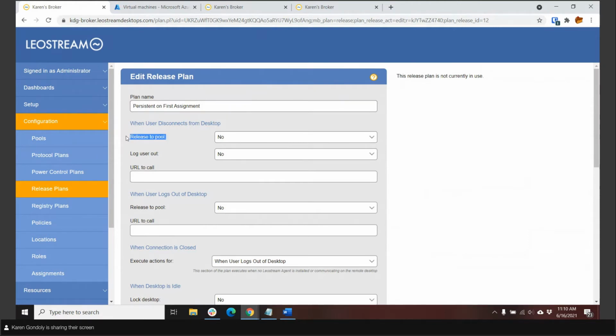And then because the release to pool options are all set to no, whether the user logs out or disconnects, that machine is always theirs. They'll remain assigned to it. And that way, every time they log in, they will continue to get to it. That way, if they customize it in any way, add their own personal applications, they always go back to that machine and we'll still get them.